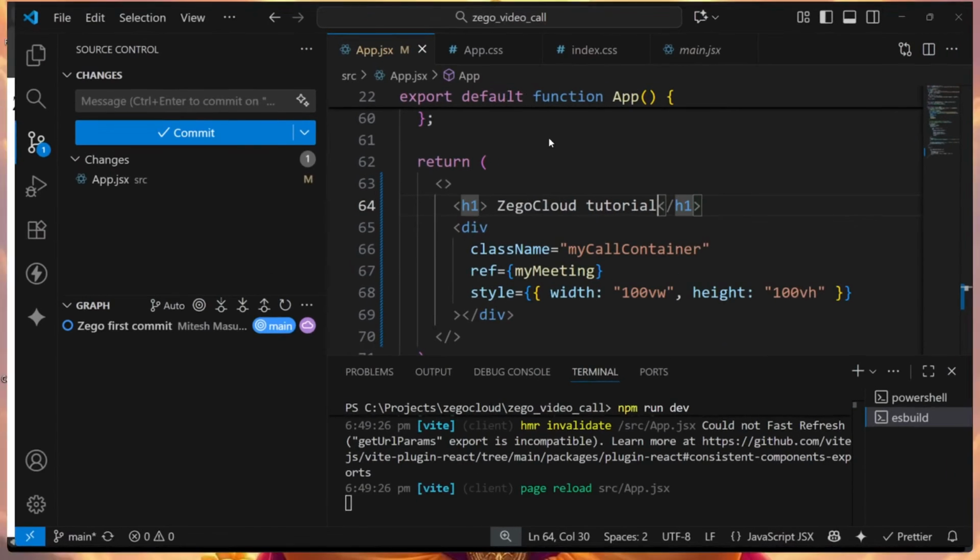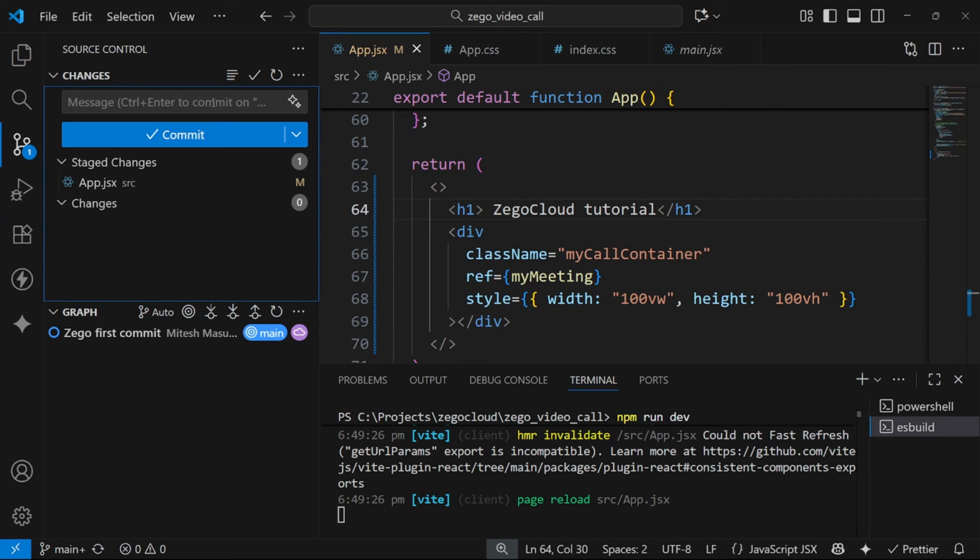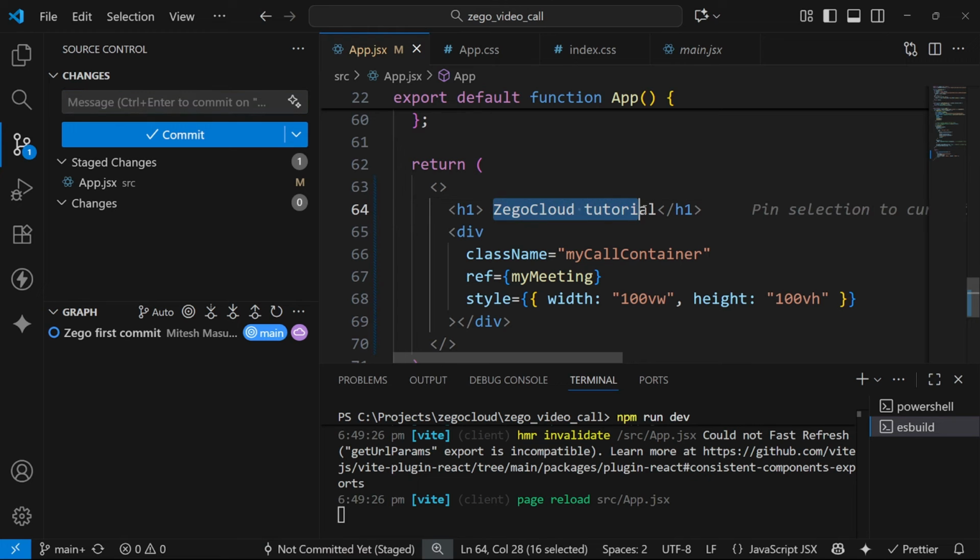So I want this, okay? So how will I do this? I will go here and say commit. I will say what I have added: ZEGOCLOUD tutorial, which I have added. I will commit this here.